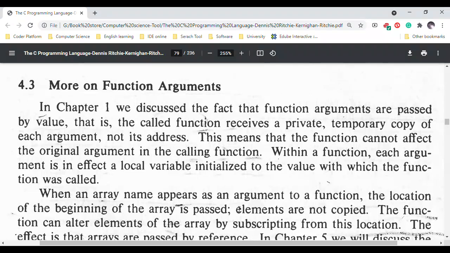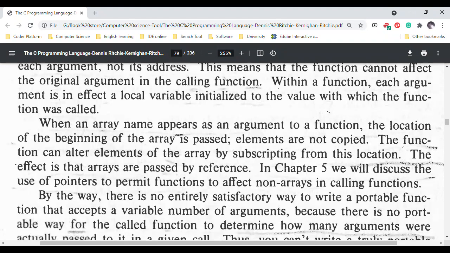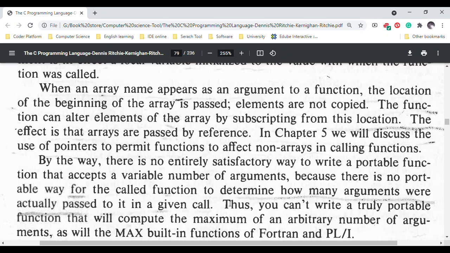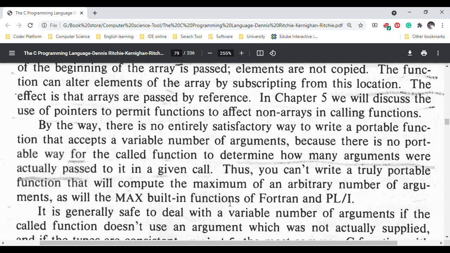When an array name appears as an argument to a function, the location of the beginning of the array is passed. Elements are not copied. The function can alter elements of the array by subscripting from this location. The effect is that arrays are passed by reference. In Chapter 5, we will discuss the use of pointers to permit functions to affect non-arrays in calling functions.